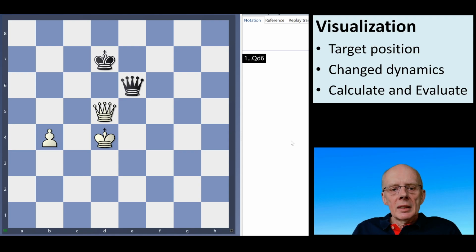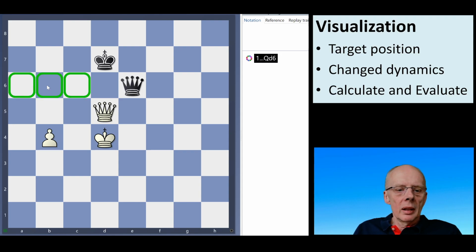So king d6. Let's look at the key squares of the pawn on b4. They are a6, b6, c6. If we would capture on d6, the black king takes, and after king c4, black plays king c6, and white is not able to occupy the key squares.